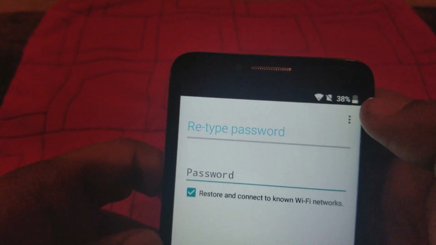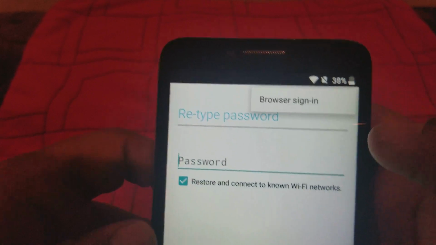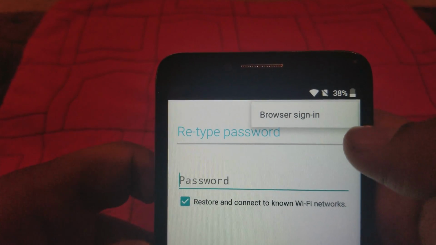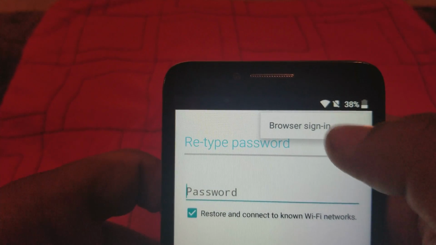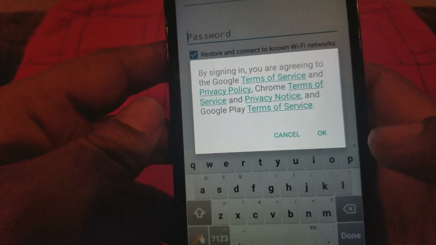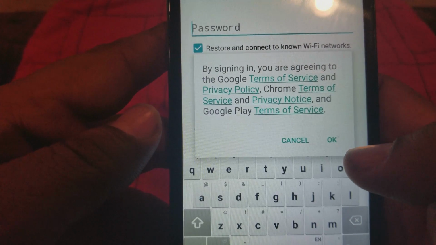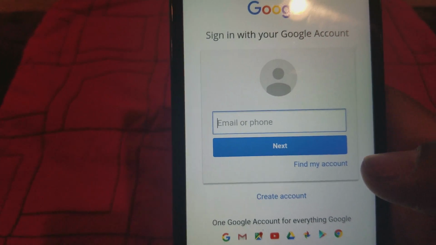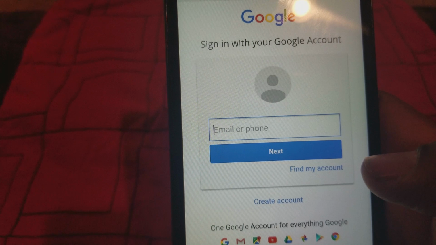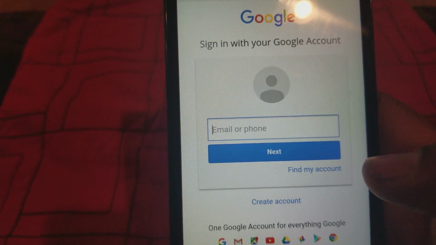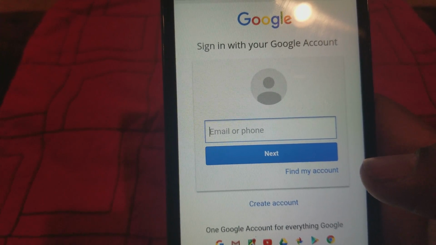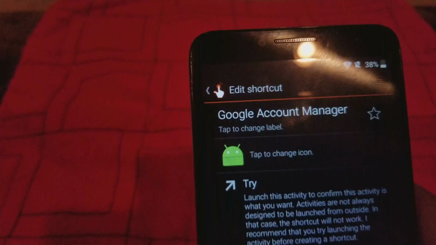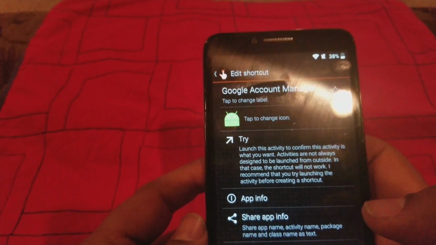All right. And we're going to hit the three dots on top. And we're going to go into browser sign in. All right, we're here. We're going to click OK. All right. I'm going to stop the video here. I'm going to pause the video for 1 minute to sign in to my own Gmail account. And I'll be right back. All right, guys, I'm in.